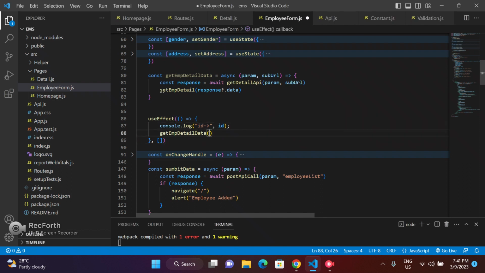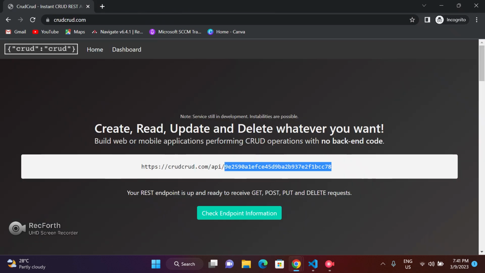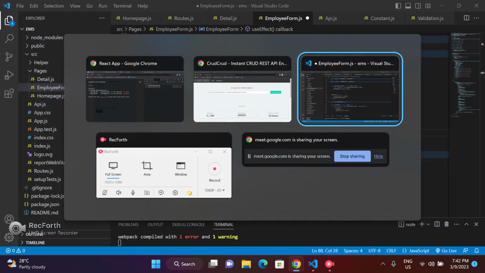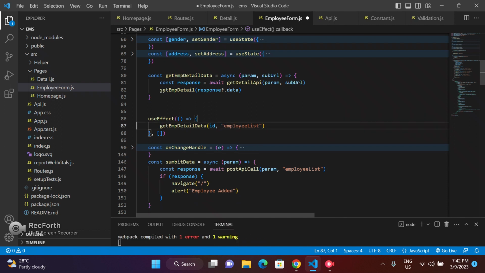And which ID will we share? We will share this ID. And we even require the sub URL. So the sub URL, we know where we are storing it. We are storing it in employee list. So if we go over here and see, we have employee list. So we'll just copy paste this in the code. Okay, so this is our sub URL. So this is fine. So everything is done.